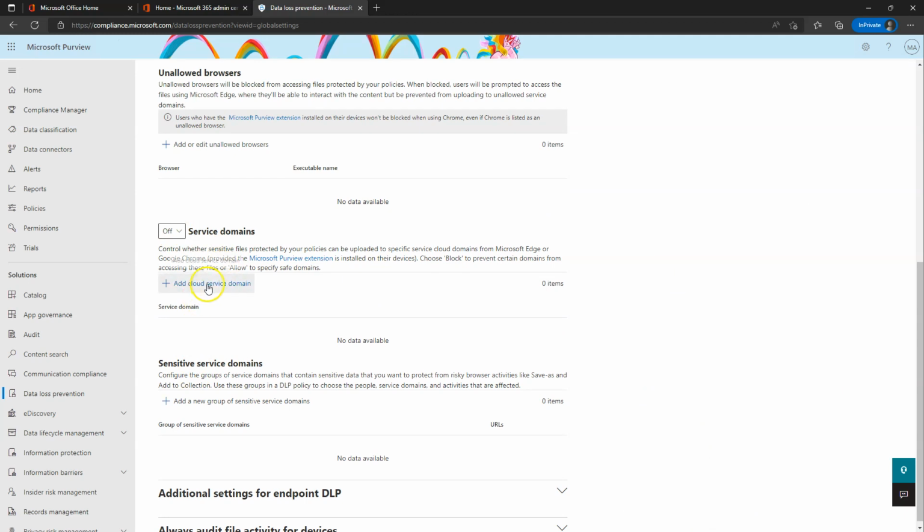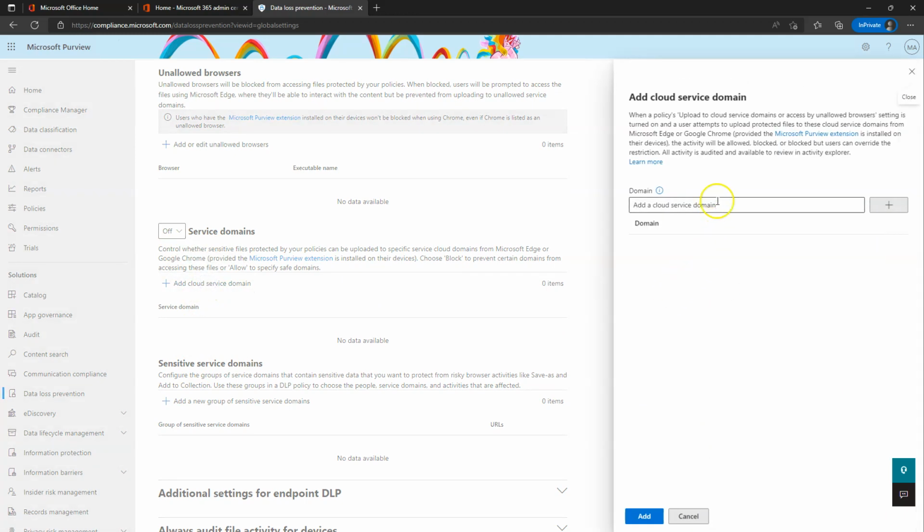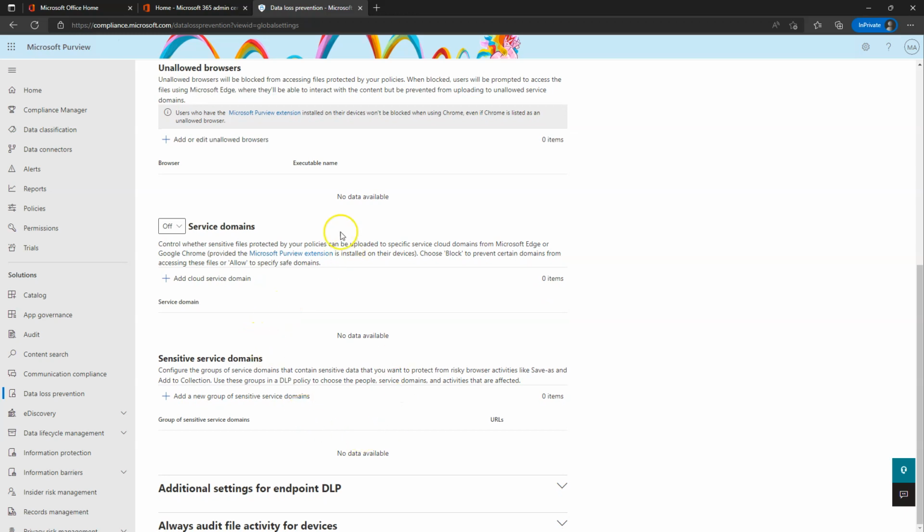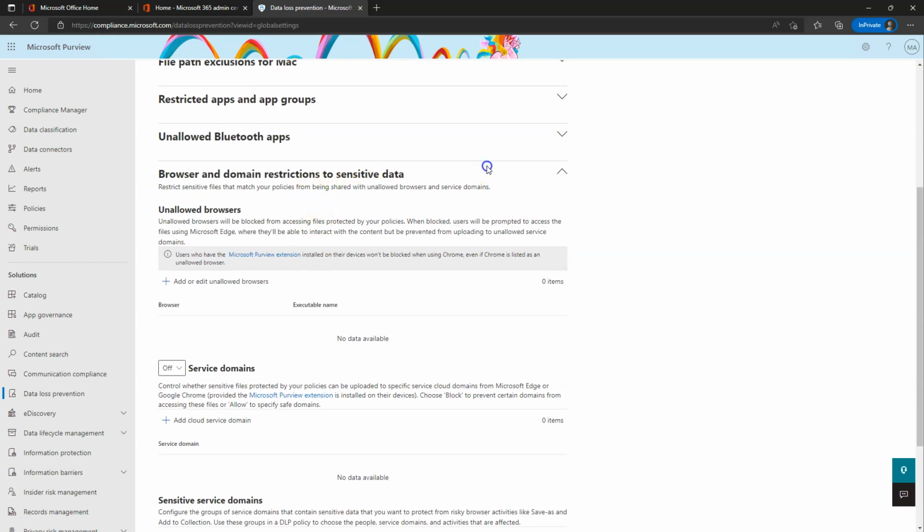Same thing here with the domains, cloud service domains. This would be the location that you want to do it, like Google Drive or OneDrive or Dropbox, maybe personal OneDrive, maybe not business OneDrive, whatever. We can do that here. Same thing here with, so we talked about browsers here, and then service domains. These are risky, so maybe we don't want people to be able to do specific things on here for these specific domains. So it's a very similar scenario here. These two are very similar to each other.